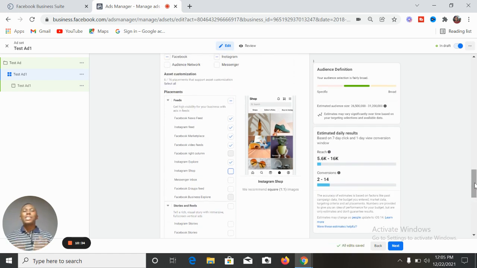Now, the ideal thing is to allow your adverts to run on Facebook news feed and Instagram news feed. This is where people spend the most time. People spend the most time on Facebook news feed and on Instagram news feed. They don't spend a lot of time on Instagram group feeds. They don't spend a lot of time on the video feed. They don't spend much time on the reels. They spend time swiping through the feeds.